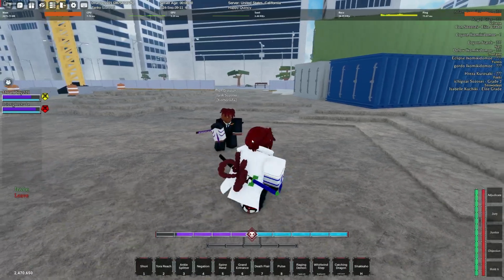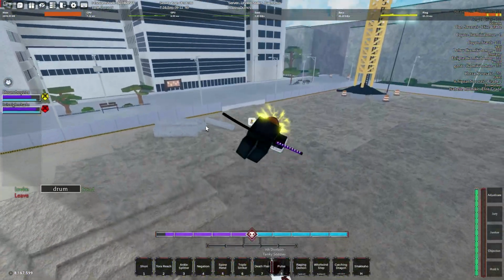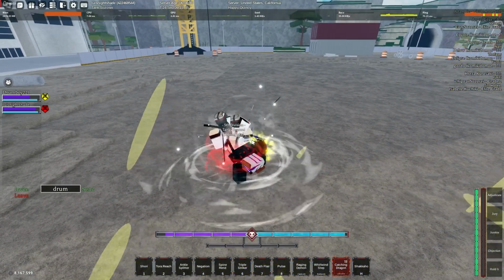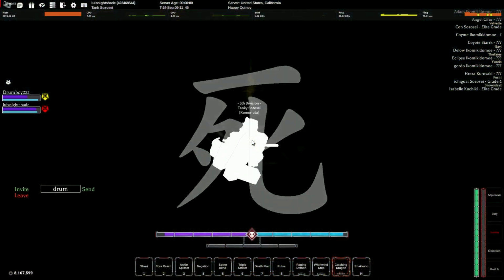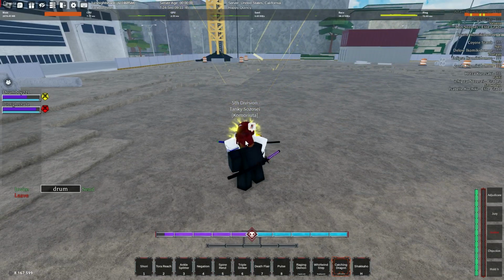And here's another tech you could do with Judgement. See? Alright, messed that up. Here, look. If you spam your Z, you could do move stack the damage, but let me show you guys how to do the macro, because that's what you're here for.